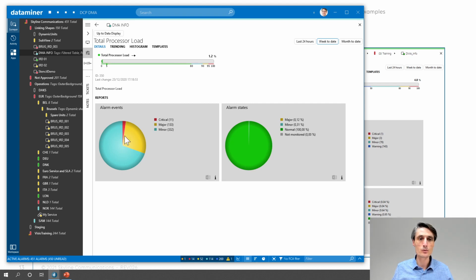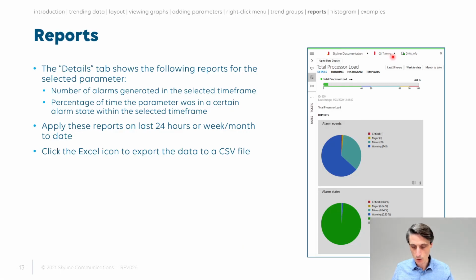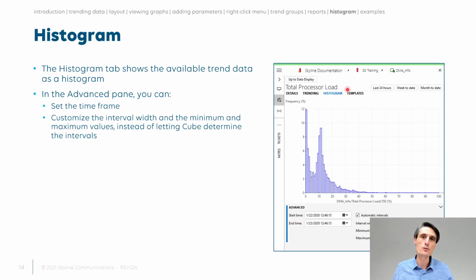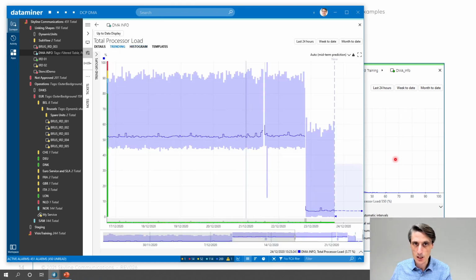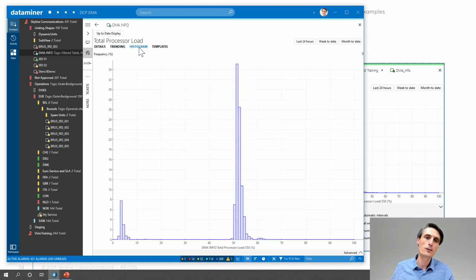Next to the details with some reports, I also have the histogram. So the histogram allows you to take a look at your parameter, not how it evolves over time, but actually how often it was at a certain percentage, in this case, at a certain value.